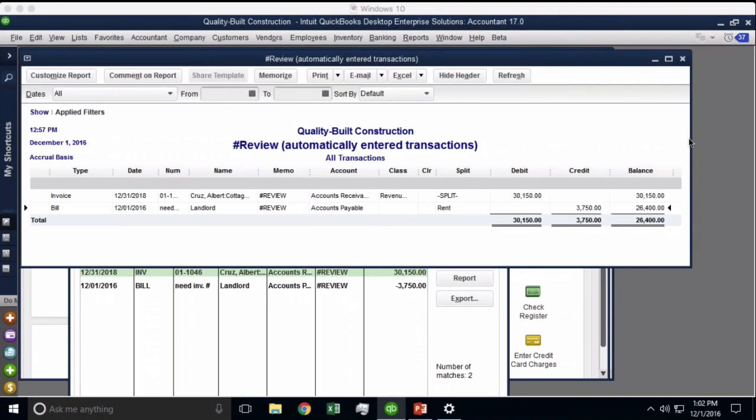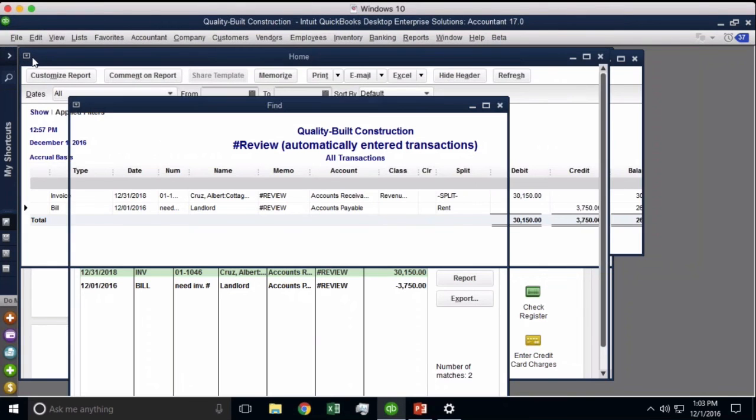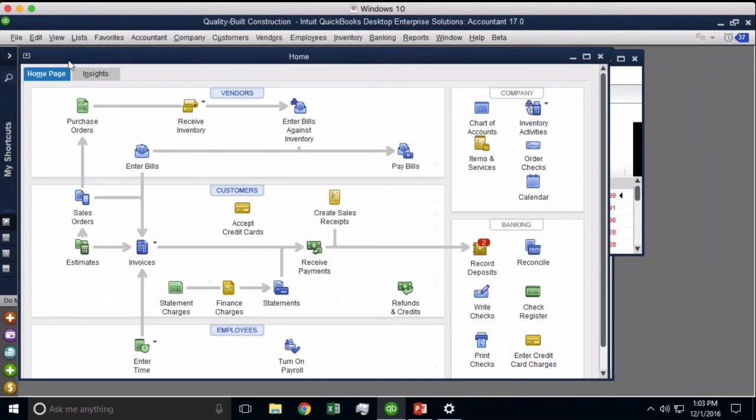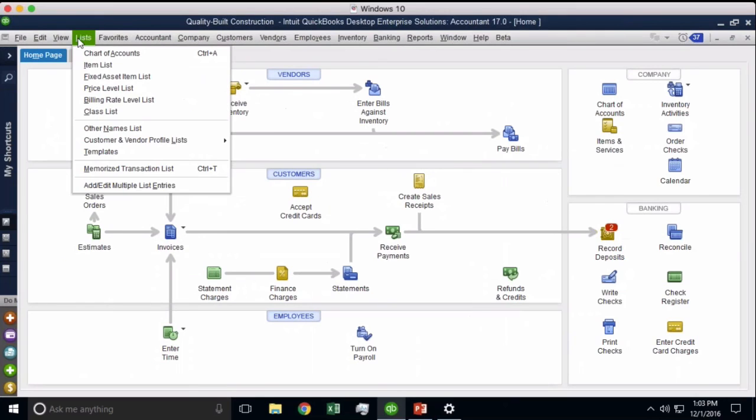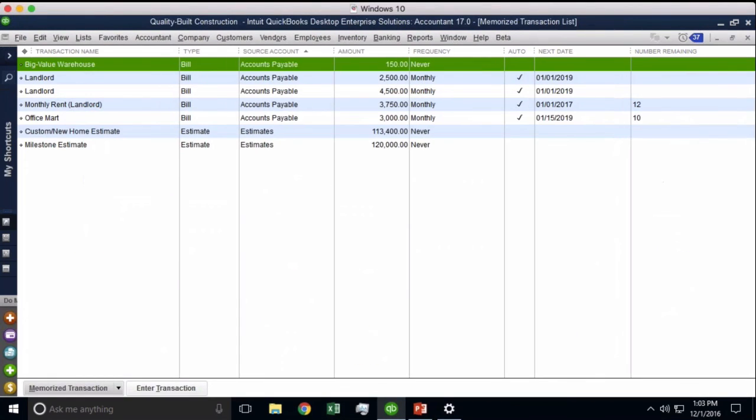Somebody says, can you batch enter sales receipts? The answer is no. There's no built-in tool to batch enter sales receipts. You would need a third-party tool for that. But somebody was asking me about memorized transaction lists.